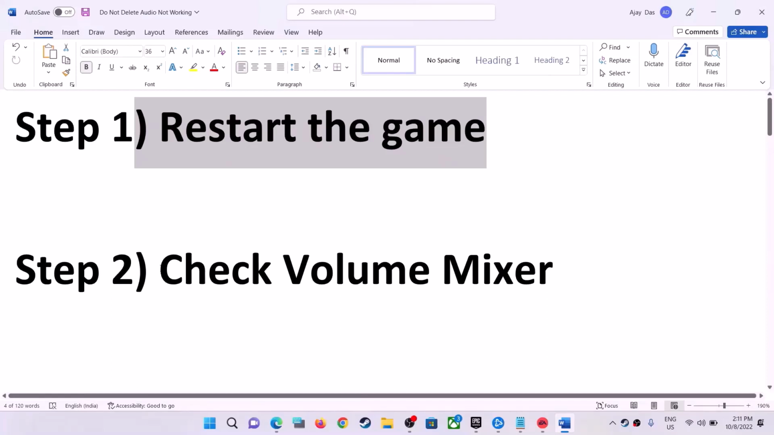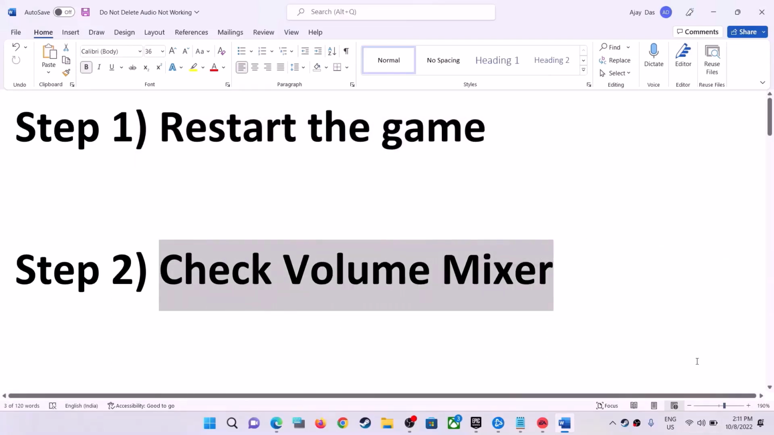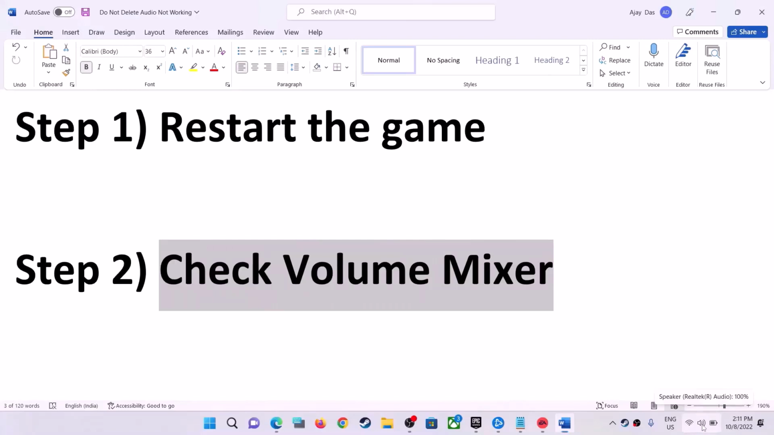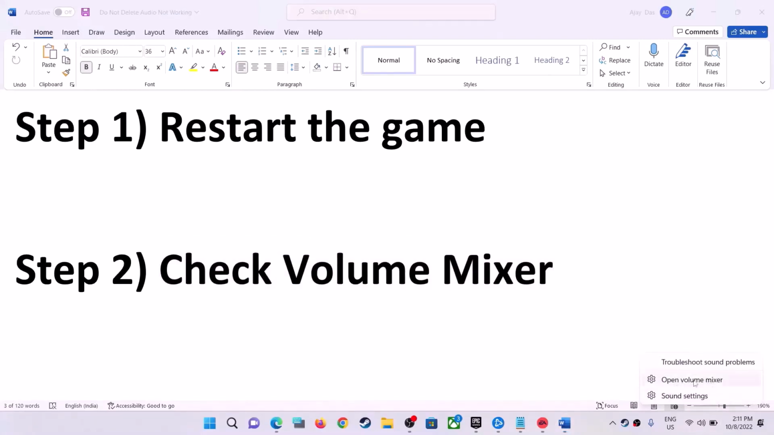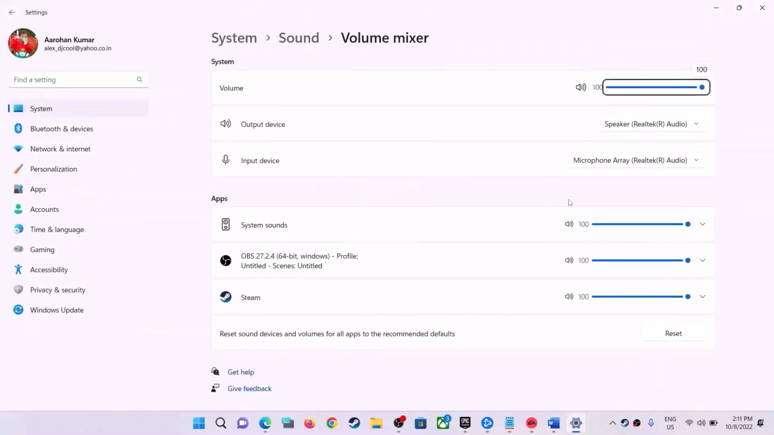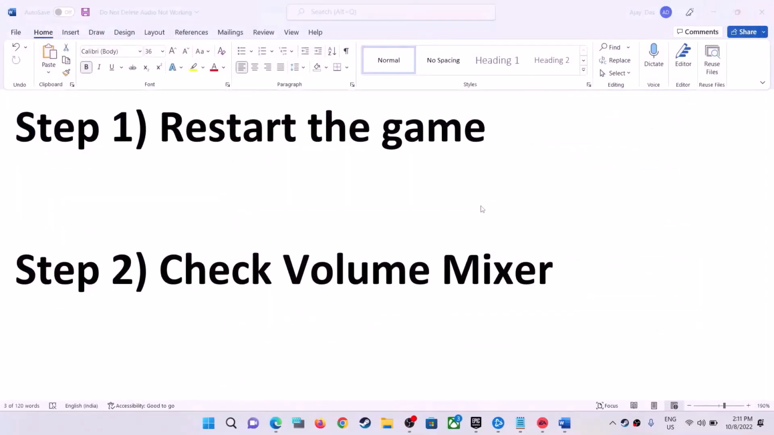Now if you are still facing the problem, then check the volume mixer. For this, on the bottom right you can see the speaker icon. Make a right click on the speaker icon and then click on open volume mixer. Now over here you will see your game running. So if the sound for the game is 0, you can just slide it to 100. Make sure the game is set to 100 and then launch the game.